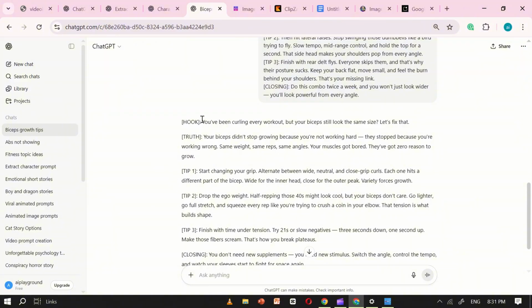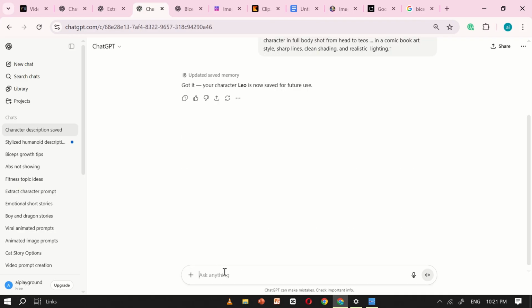Go back to the previous ChatGPT chat where you created the script. As we go through it, we'll need several images showing our character performing different biceps exercises, as well as one image showing him looking frustrated because his biceps aren't growing. To create these visuals, return to the character chat in ChatGPT, the one where Leo was saved. Here, you'll generate your image prompts.